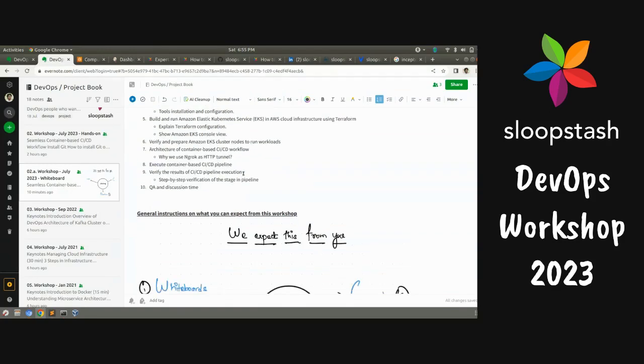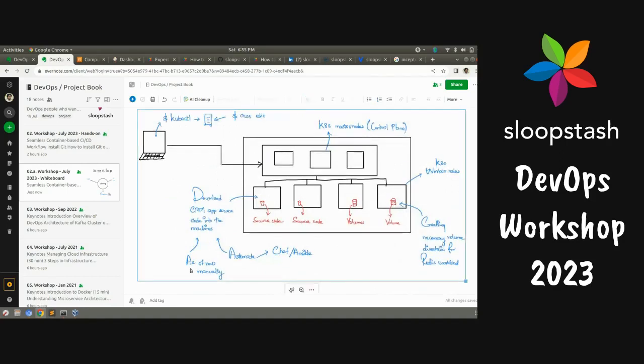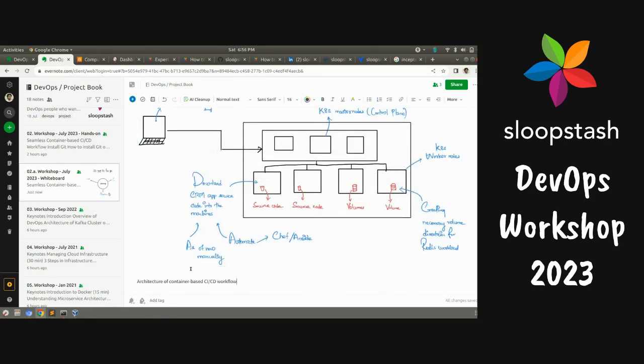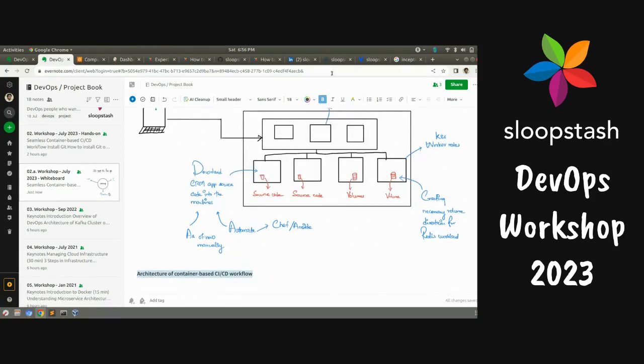Okay, now the next part is architecture of container-based CI/CD workflow. I won't take more time, so I'll try to take another 15 minutes. This is the important part because we've been doing all these things for this. Okay, so architecture of container-based CI/CD workflow. So let me come back here and hold on, understand. Okay.